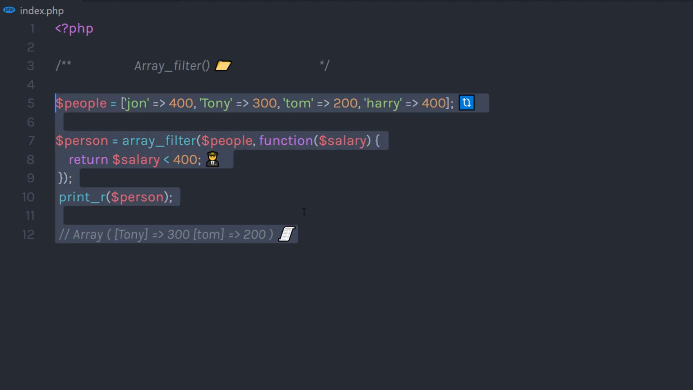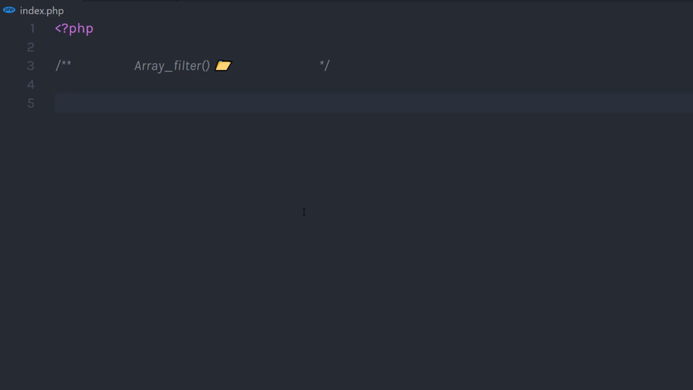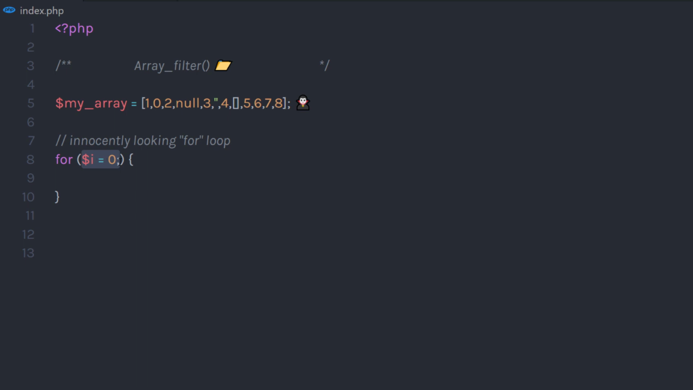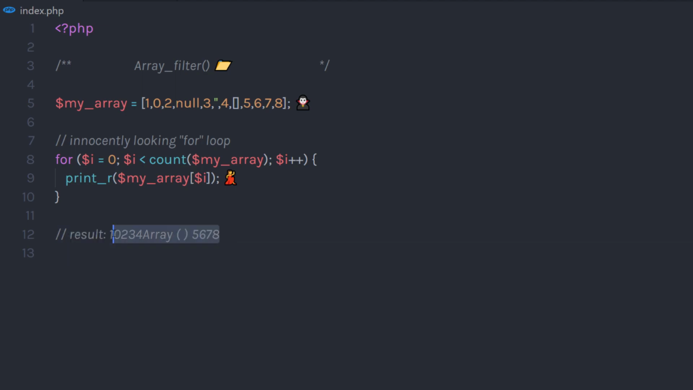Now let's get back to the previous example and see what happens if we iterate the array without filtering its values. For example, let's say I have a variable here with null values. Then if I want to iterate this array, I'm going to call a for loop, and in this for loop, I initialize the variable i to 0, then create an expression that calls a count function to count this array, and then increase the value of the i variable. And in this for loop, I'm going to print this array. Now, what if I execute this statement? The result would look something like this. This result has an empty value and 0 values as well.